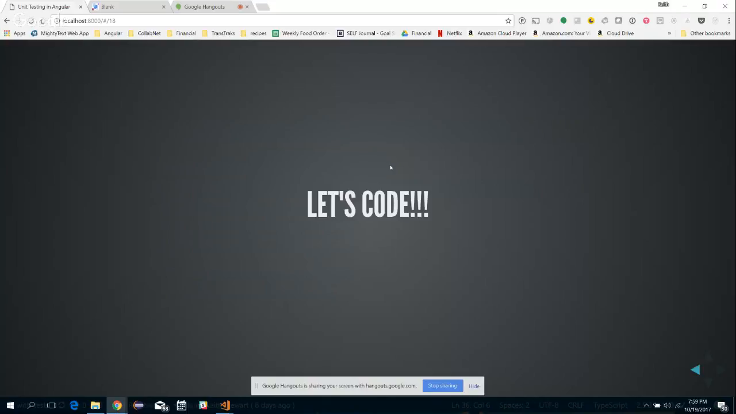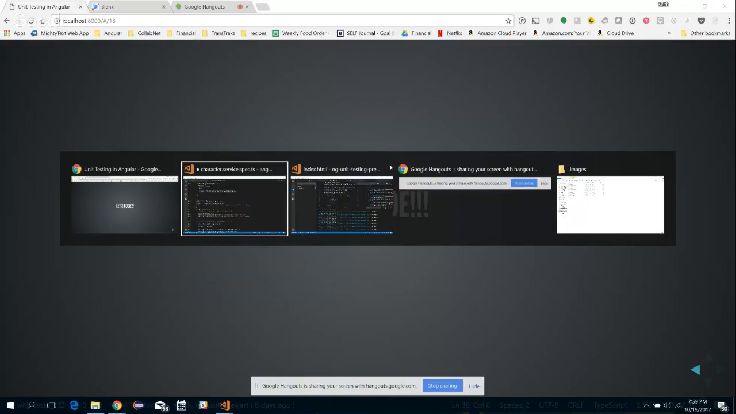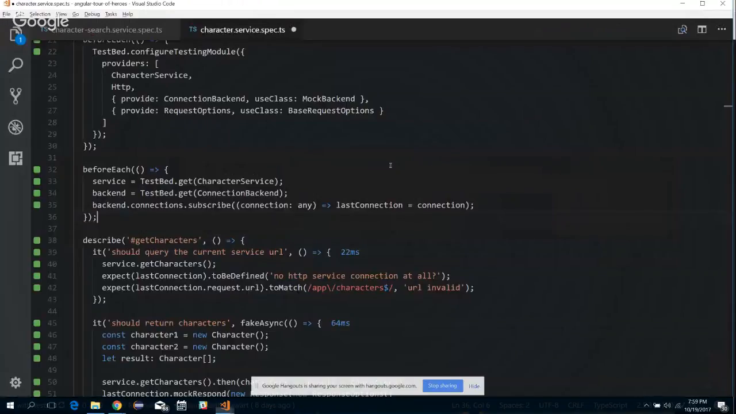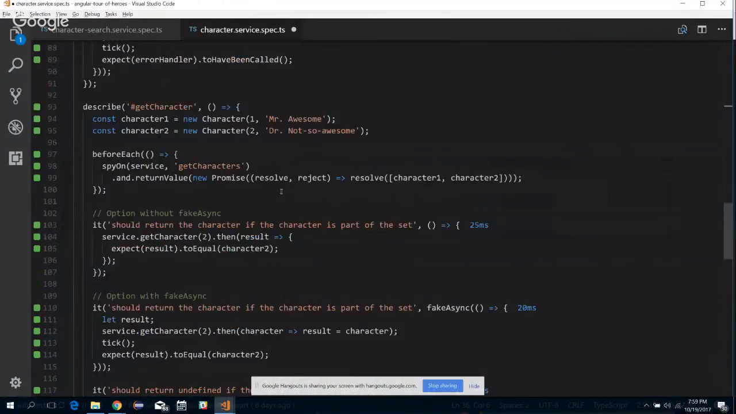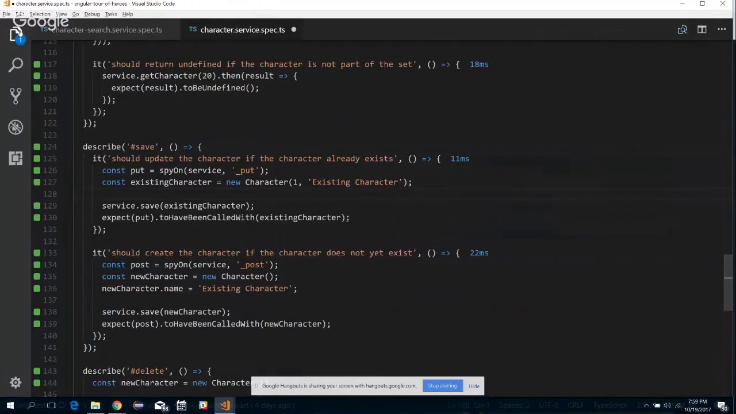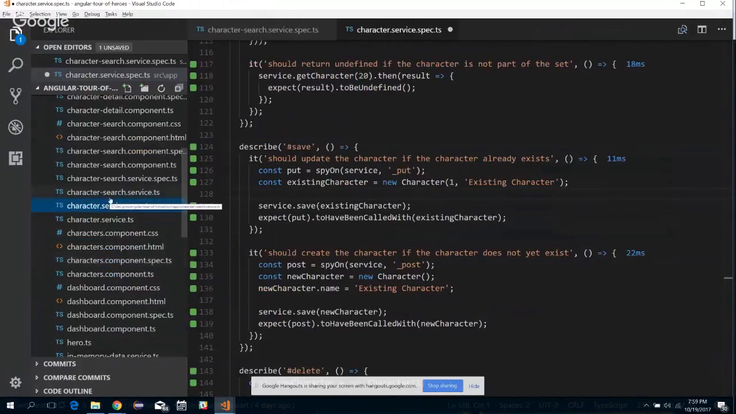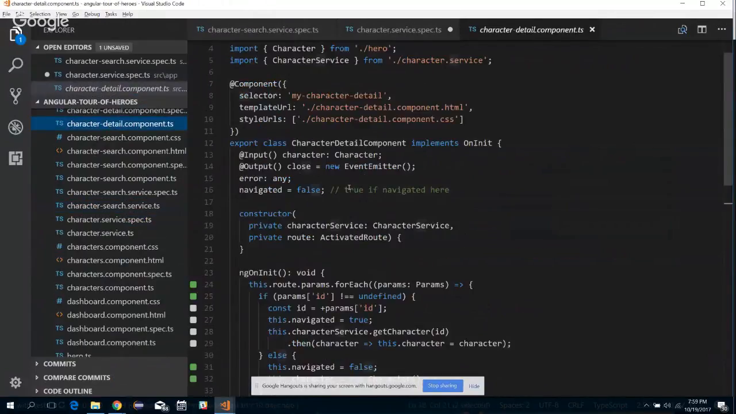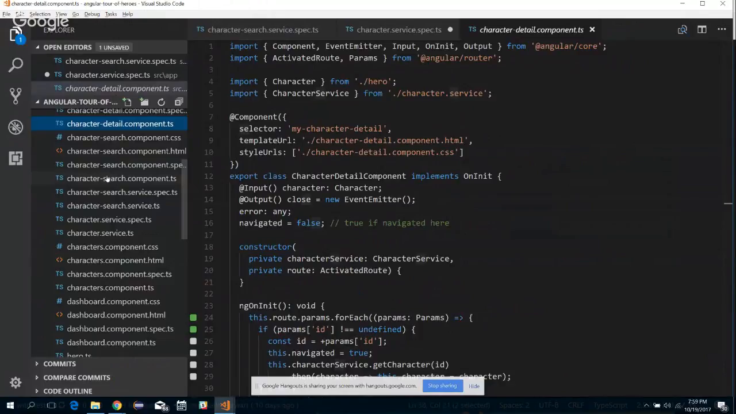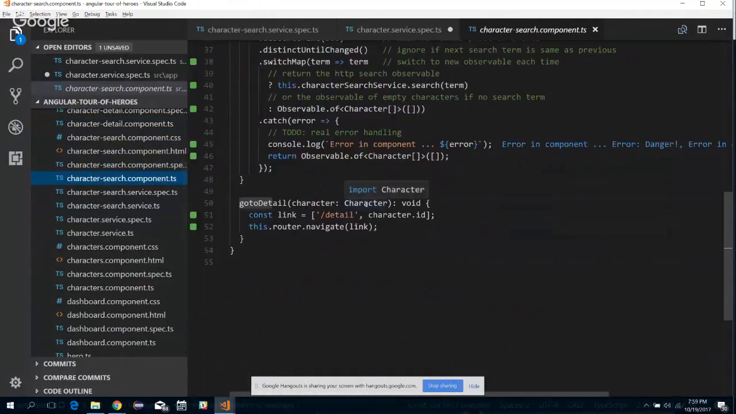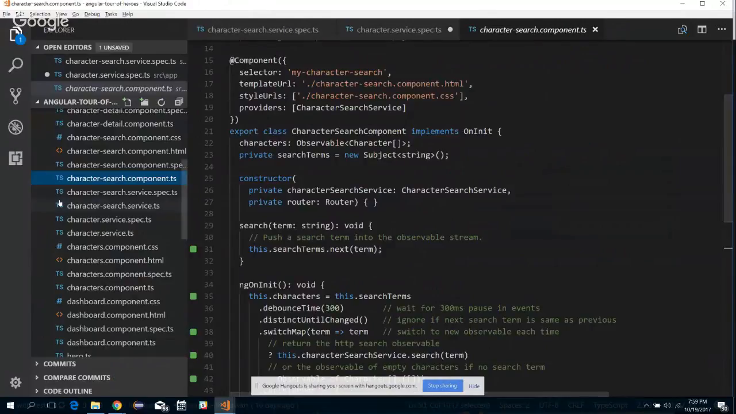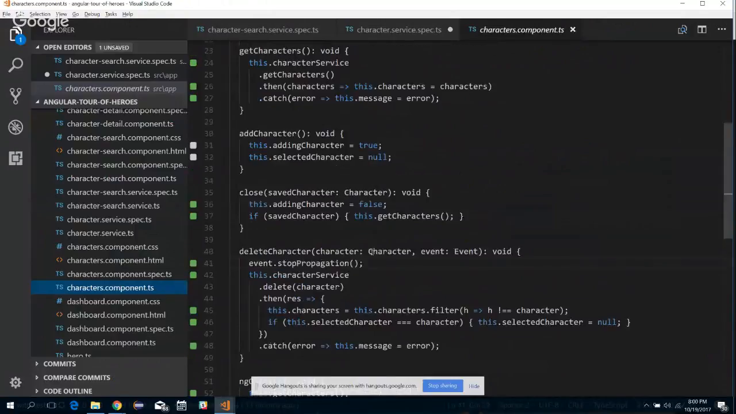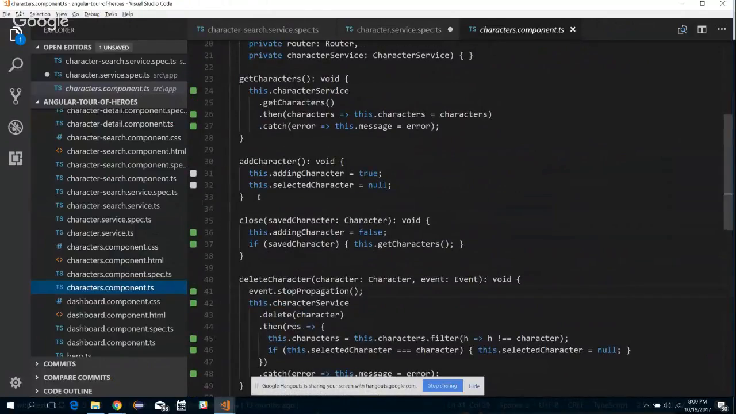But there are times when you don't need tests. Let me bring the code back up. Let's see if I can find a good example of this. I think character details has an example. No, maybe the character search component. Man, I write lots of tests. This is crazy. Oh, let me pull it back up. Give me 1 second, Sam.